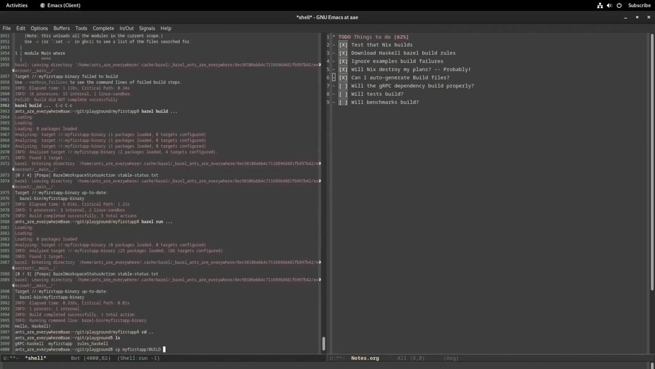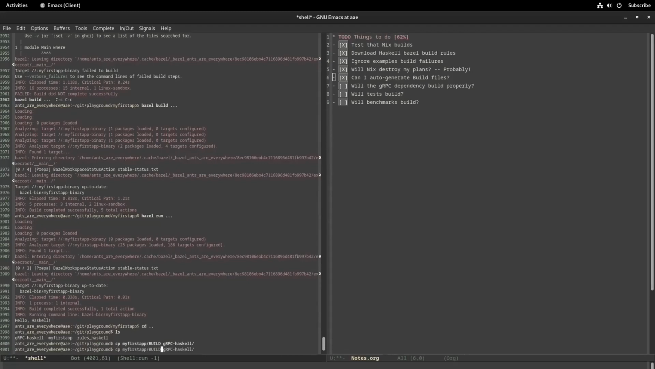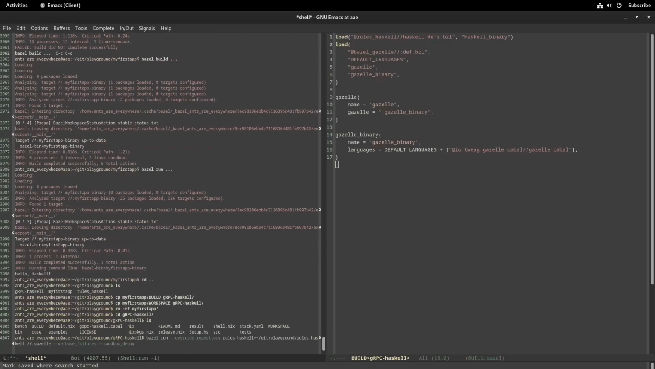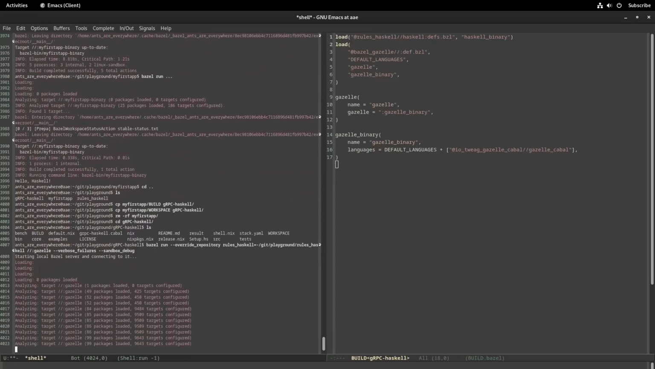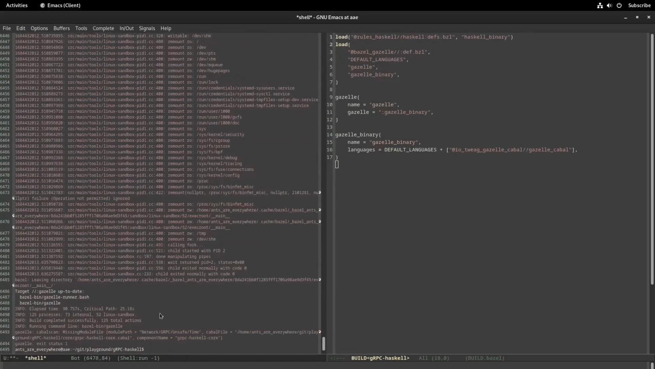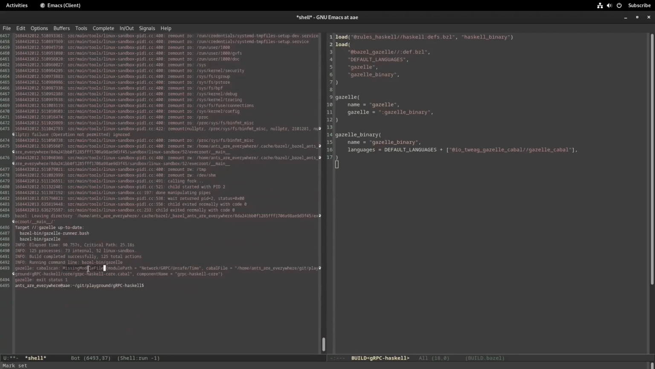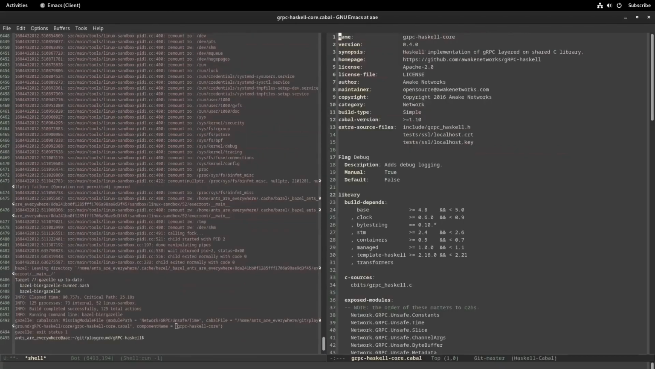To kick things off, I start by copying the build and workspace files from the demo project into the gRPC-Haskell folder. Let's see if Gazelle will run. It says I'm missing something from the root cabal file, but everything seems to be in order there.